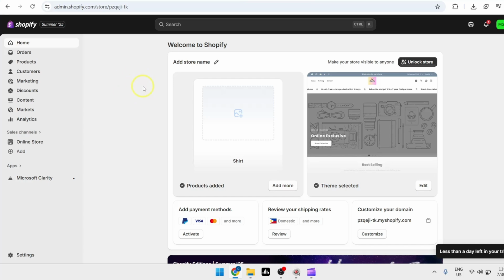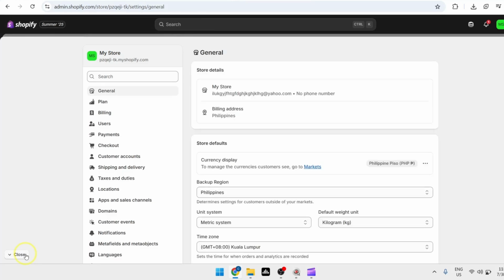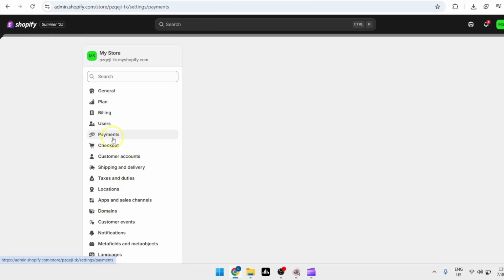So for today's video, I'm going to teach you how to add cash on delivery or COD on Shopify. So first, you may want to head over to admin.shopify.com and of course, make sure that you're logged into your account. Next, in the left panel, click on Settings. Then next is click on Payments.